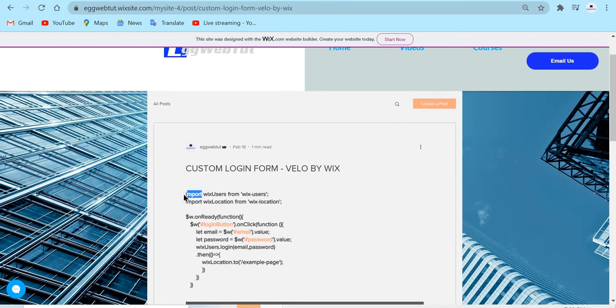So this is all code. You will just copy this here.